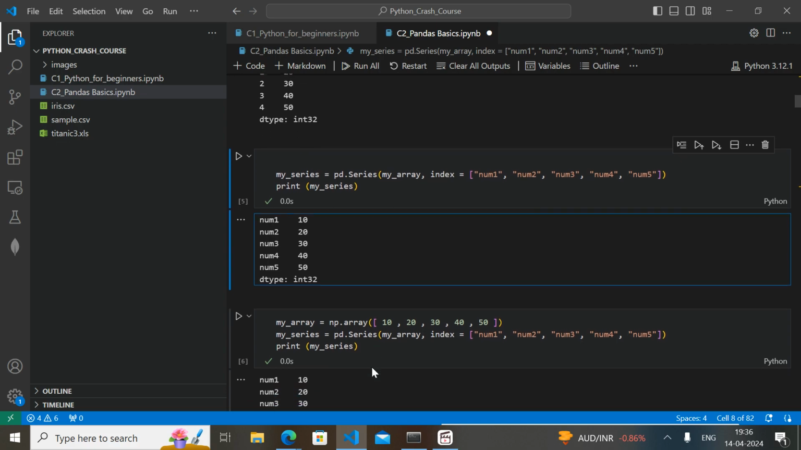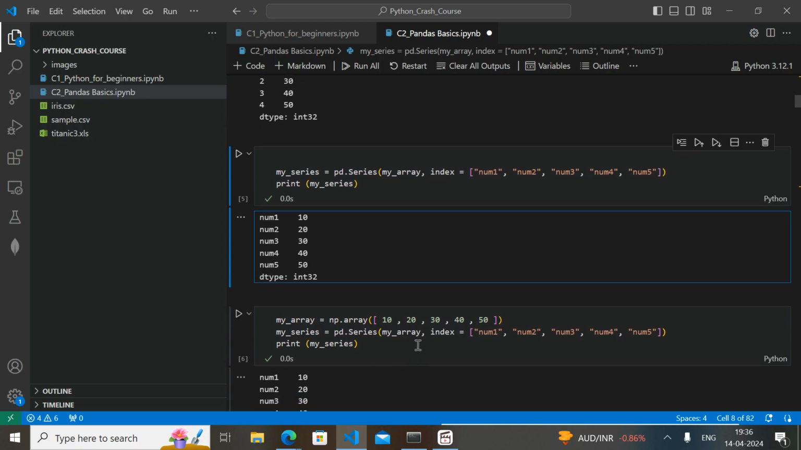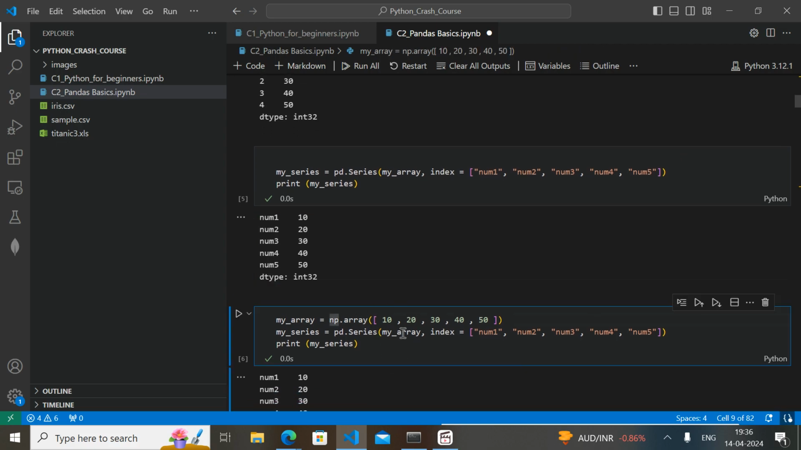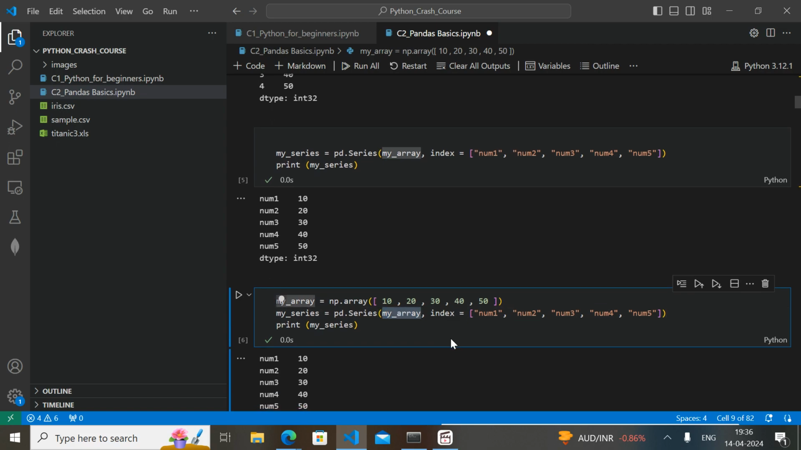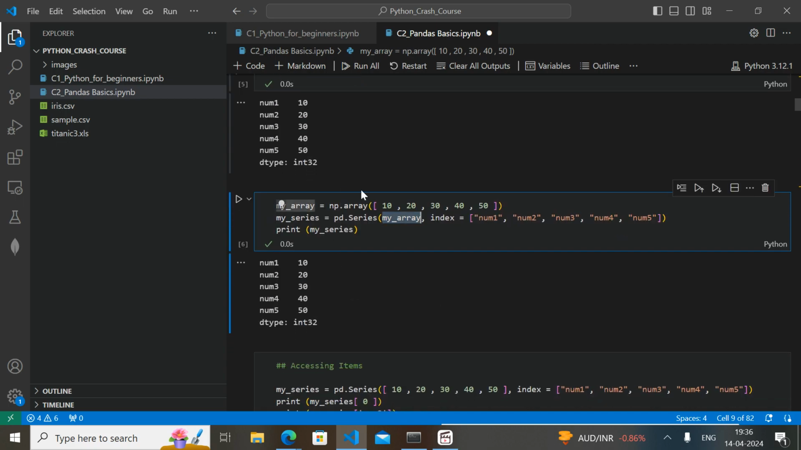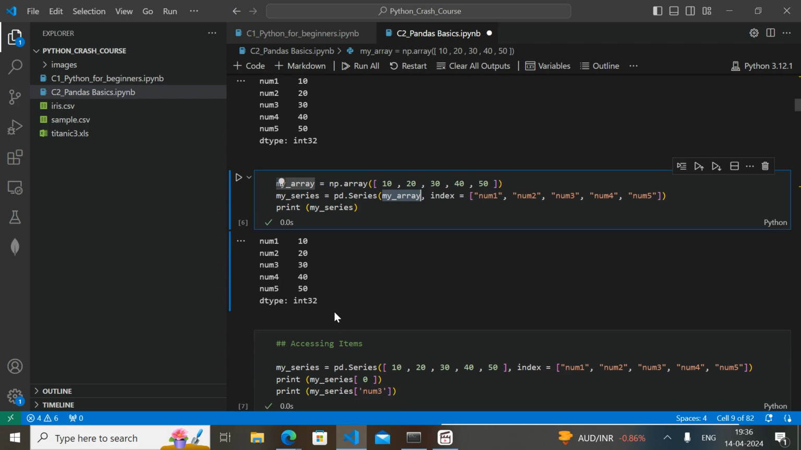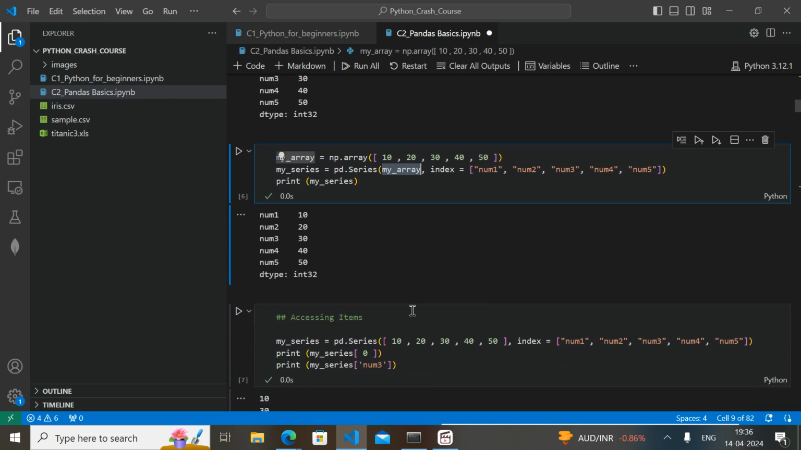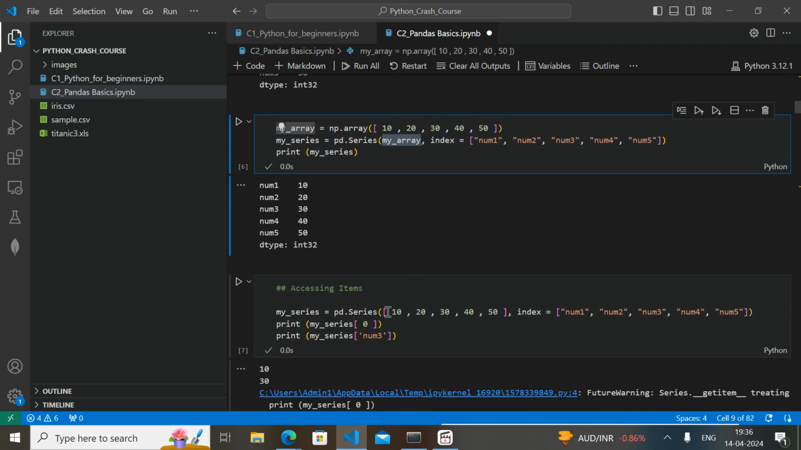Okay, now here what we have done is we have used the np.array. I pass my array, and this is my index. I have done the same thing here, mistakenly, but this is another way to create a series. Now what I have done here, pd.Series, in series I have passed all the values, and here the index. So this is another way you can create the series.